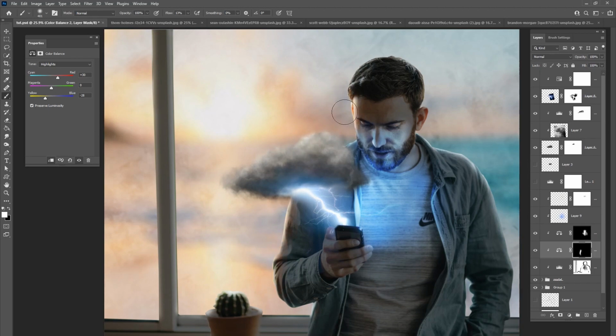Here we go. So now he's got this nice little orange rim light going on, and that's going to pair hopefully nicely with the blue that's in his hand. Same thing for this window. You can have some nice little orange highlights here. Even the cactus can be nice and orange. That would be fine.